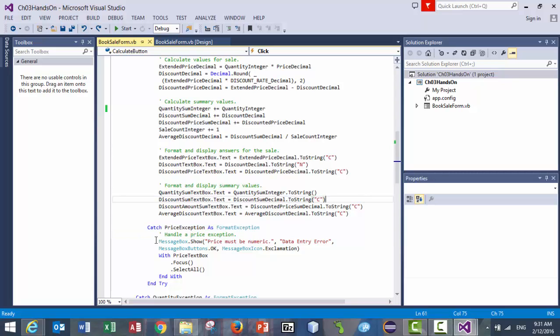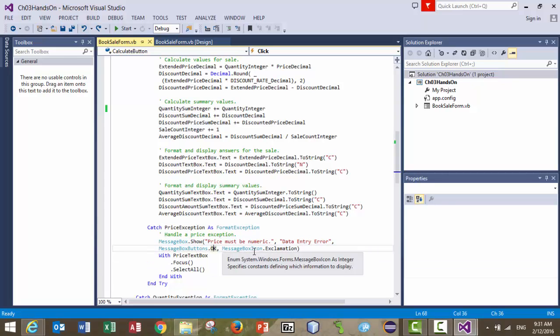So what does it tell us to do? It says send a message box to the user, and you'll read up in the book about how to create a message box. We're creating a message box with this message: price must be numeric. This is the title bar, data entry errors. Then we're using an OK button in there, and we're putting an exclamation point icon. So that's our message box.